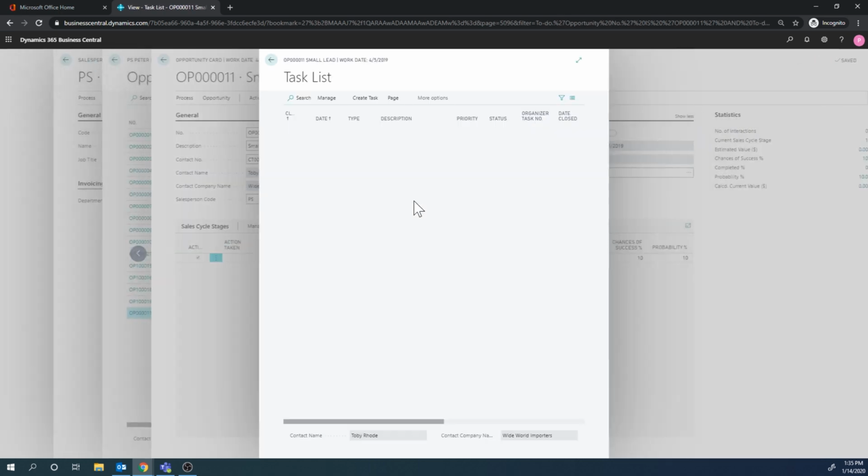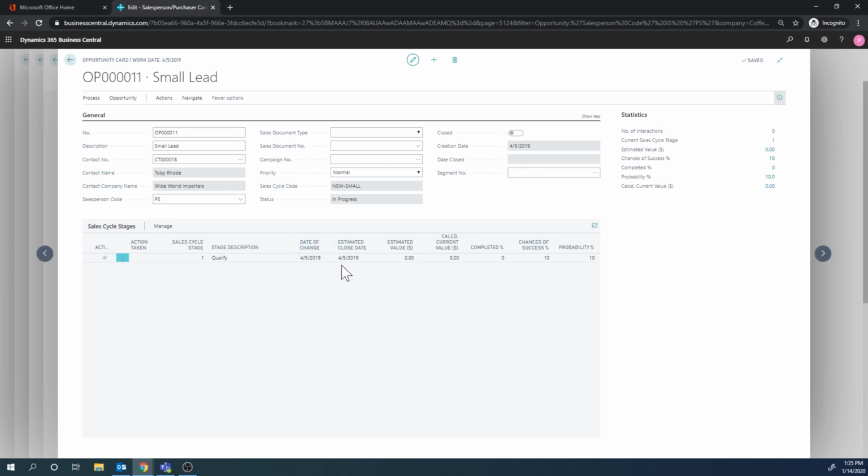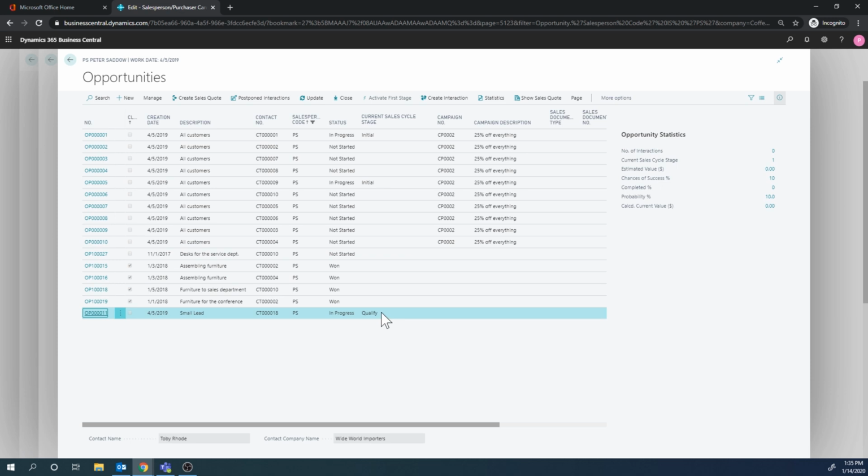If I take a look at the tasks, I see I have a phone call to qualify this task. So I can go ahead and close that out and keep going. So I just update it to the next step and then close it out as won or lost. So that's how you can use the sales cycles to connect them to opportunities and actually move your sale along.